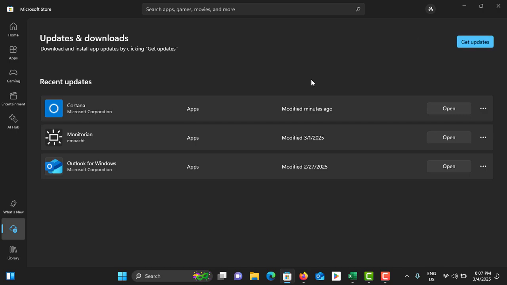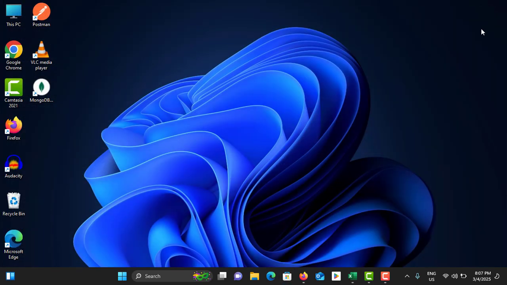Then it will find out whether the latest update is available or not. If it has a latest update, it will automatically download that one. So I'm not going to do that. Just close this one. And if that is also not working, you have to follow the re-register Microsoft Store apps method.